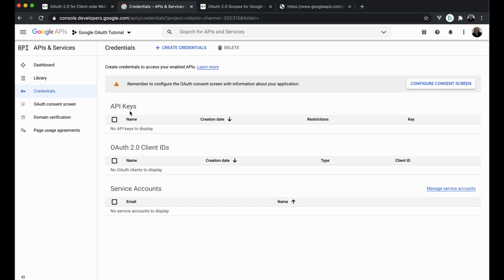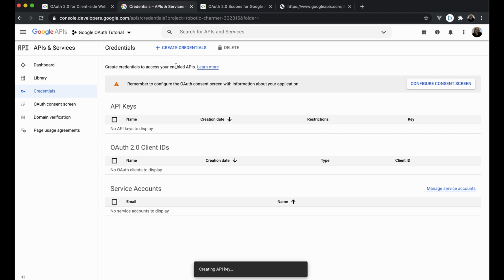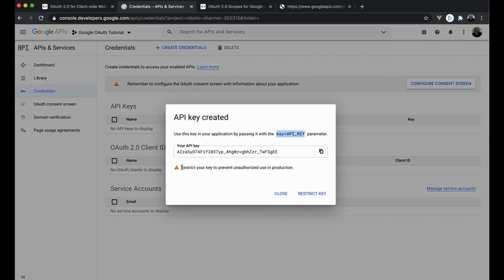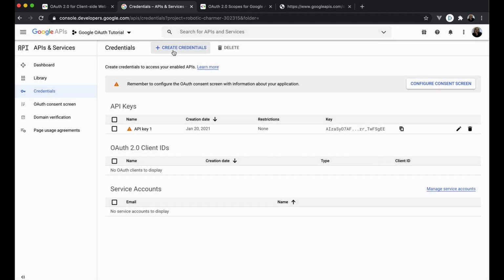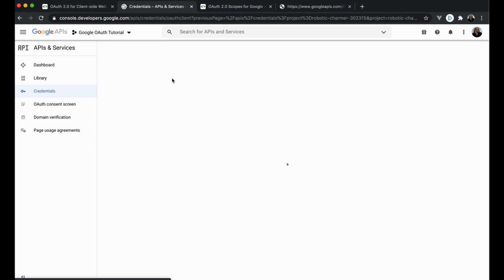Here, first thing we'll do is to create an API key. To create the API key, click Credentials, create credentials, then select API key. This will generate your API key, which we'll use later on in the app. And then OAuth client ID. This will take us through the consent screen setup.